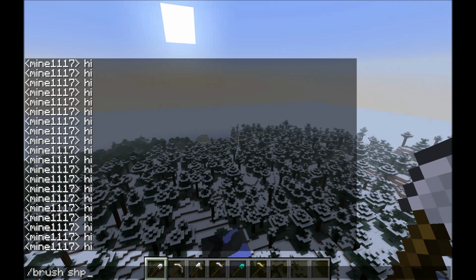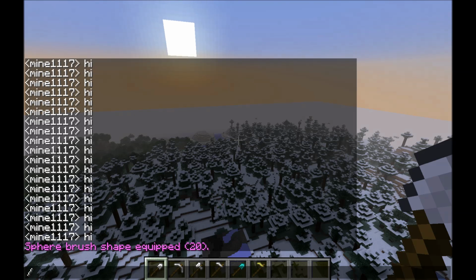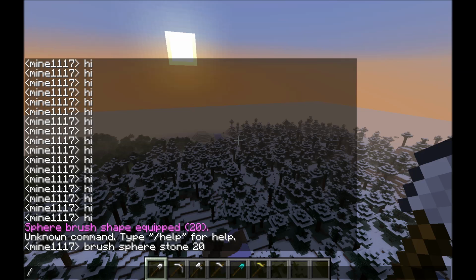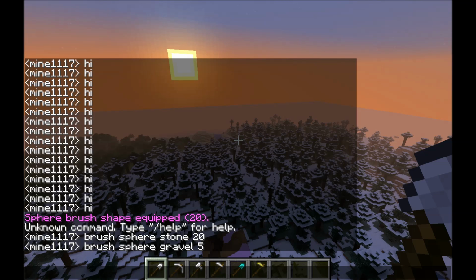So the first one I like to use is brush sphere stone 20, if I can spell right. I use this for building the base of the mountain. Oh, I didn't show it there. Okay, so I'll just do this. Brush sphere stone 20. Another one I like to use is brush sphere gravel 5. So it's making a sphere of gravel. It has a diameter of 5, I think. I use this just to help me naturalize the way the mountain looks to a degree.